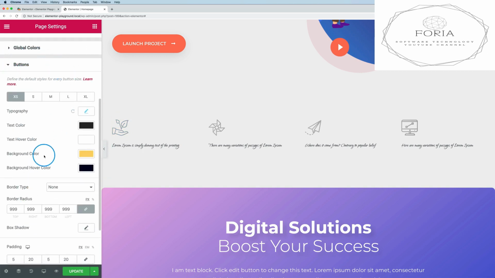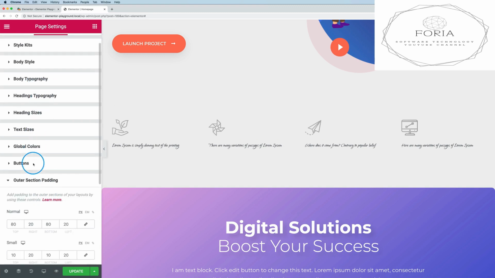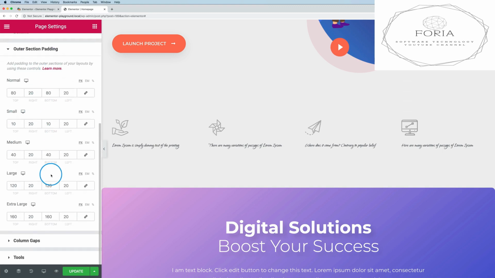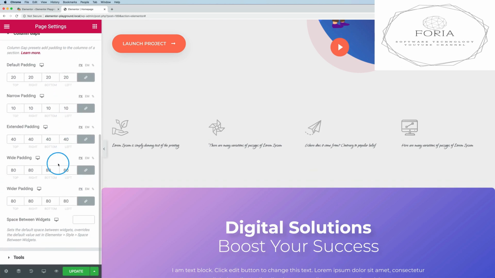We have a lot of options for buttons, customize those globally. We have outer section padding. Elementor does have some of this for global options as well. And every option, or pretty much every option you've seen here, we have a desktop option, and we have tablet and mobile. And so you can change this for any device. Under column gaps, you can change those globally as well.